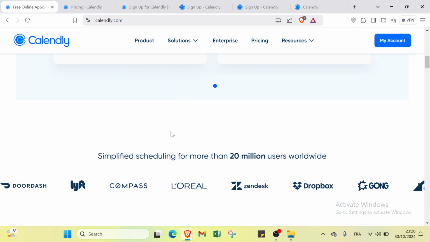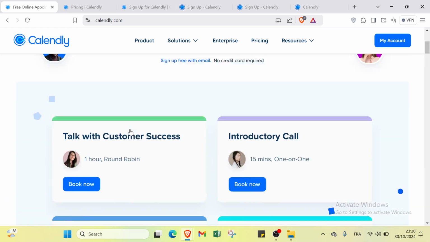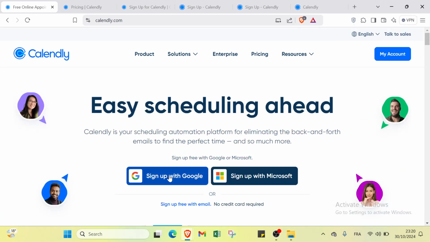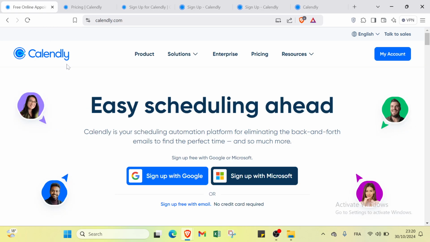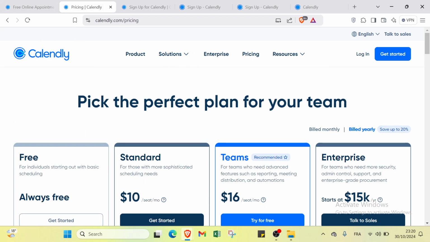So let's get started. All I have to do right now is just come back to the top and click over sign up with Google, or use the option of sign up with Microsoft, or you can just click over sign up free with email and you'll find another page, which is this one. You have to enter your email, but before that, let's get to know the brand and the pricing of this platform. You will just click over pricing and you will find this page, as you can see.